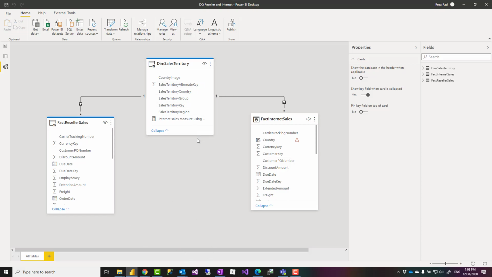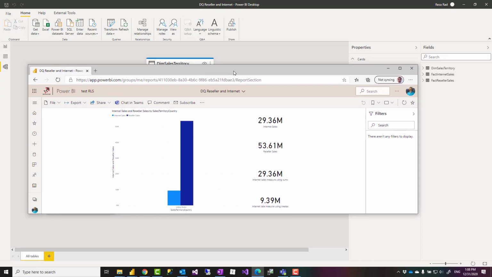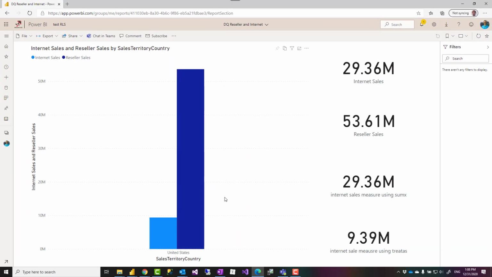So I've created this report, I published it to the Power BI website and shared it with a user. Now this is a user view. This user should have access only to United States. Now don't look at these numbers for now. Let's have a look here. I have a visual here which has all different countries and their sales, internet sales, reseller sales.